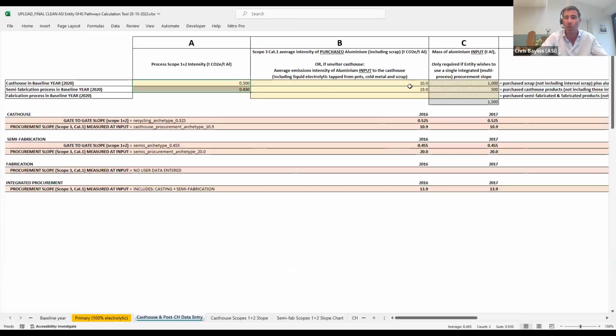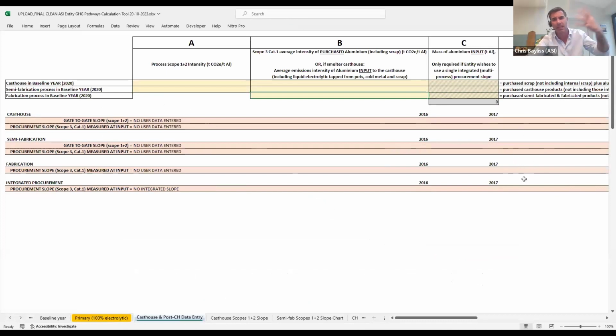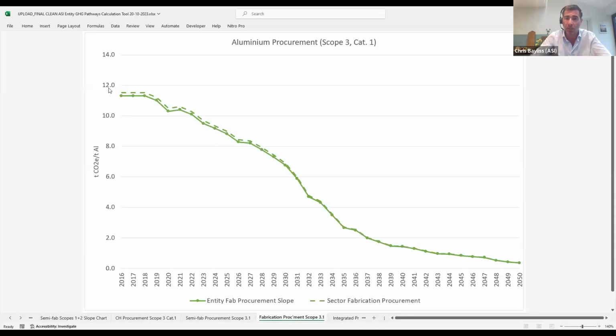Fabrication, as I mentioned before, you only need a procurement. So this is important. If you're an industrial user or a downstream user, I think this question came in. Let's say you're an automotive parts producer, your stamping sheet. You need to put in the input intensity of that sheet, 10.3, that you would get from your supplier. You actually don't even need to put in your mass because you don't have an integrated slope. But already with that one number, your intensity, your procurement slope is plotted. So actually it's quite close to the global average.